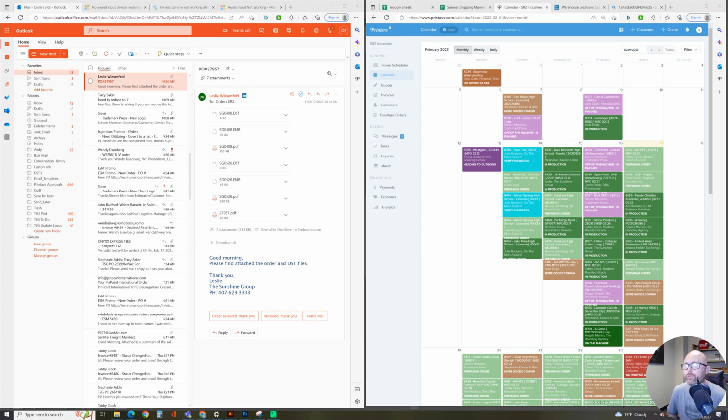This is order entry into Printavo. We are going to be using the Sunshine Group as an example here. So I have Printavo here on the right and our email on the left. I already got this order set up, just kind of looking over it.